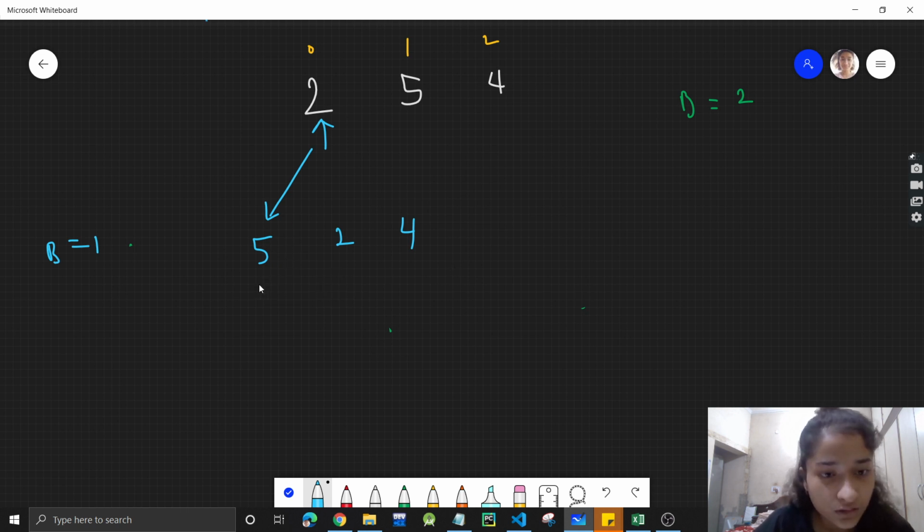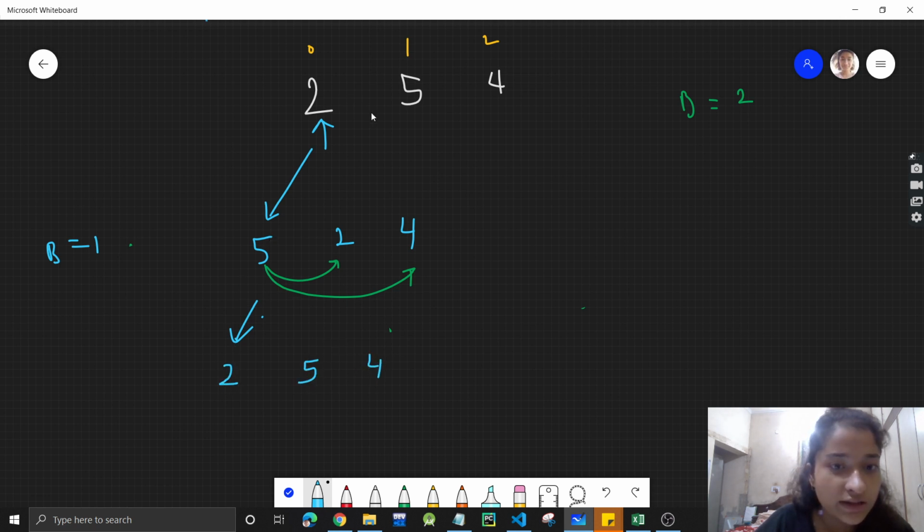Now when I'm over here, I can swap this with this, or I can swap this with this, right? So after this also, there will be two cases. 5 could be swapped with 2, giving 2 5 4, which is again this thing, or I can swap 5 with 4, so it will be 4 2 5, right? And now the swaps left will be 0.